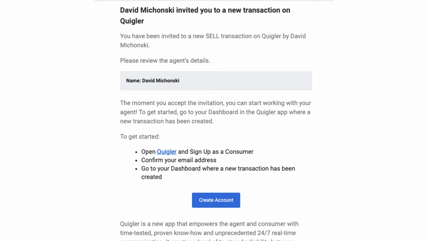Now, if you do click Share with your client, the client is going to get an invitation like this, and it basically will put your name first and say it has invited you into a transaction, and all they do is click Create Account in blue on the bottom, and they will then go into Quigler and they will find there the account that you just set up for them.